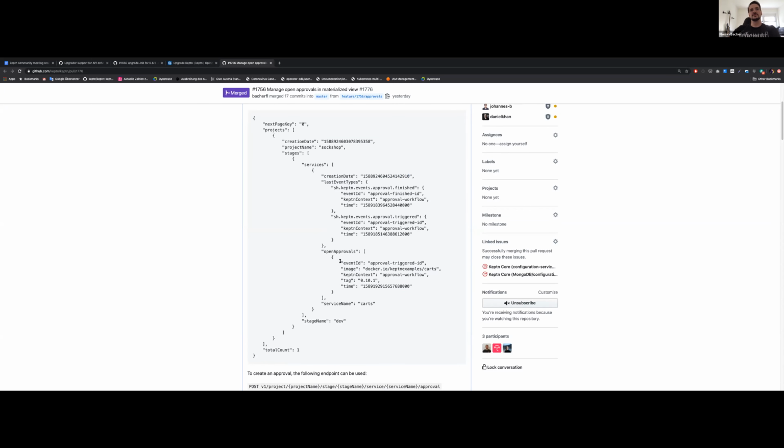Basically here you have the event ID of the approval triggered event, then the image and the tag that need to be approved, then the Keptn context, and of course the timestamp. Maybe Christian Hechelmann, I think this also kind of intersects with your current work on the Go utils.